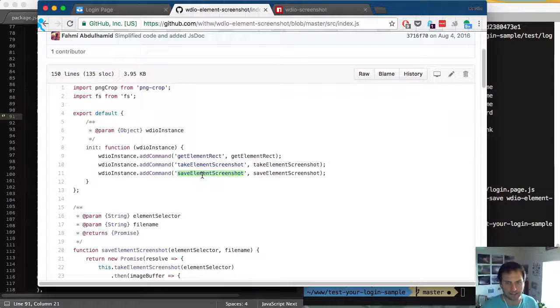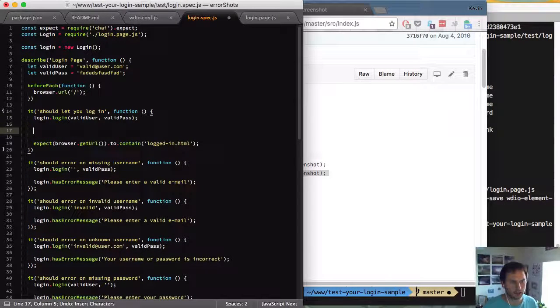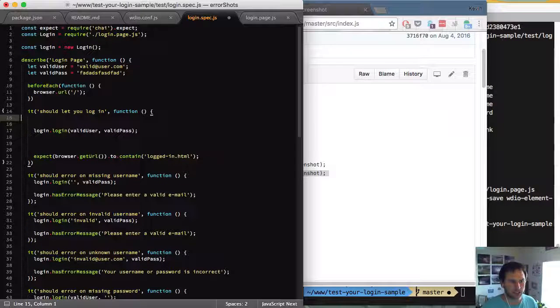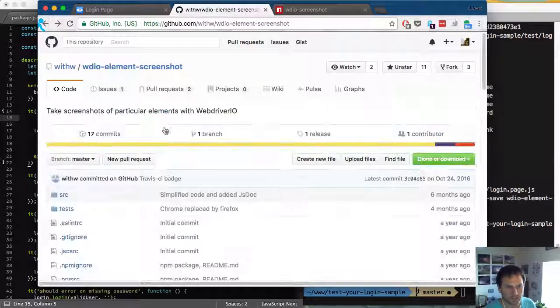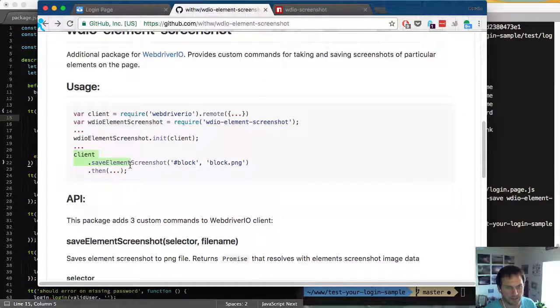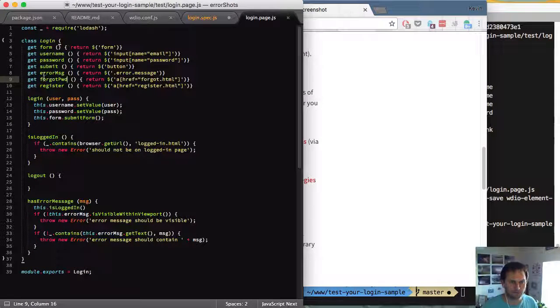The main one that we want is save element screenshot. So we'll go into our file, and then after we expect the URL, let's take a screenshot of the basic page. Usually it wants you to do something like client.saveElementScreenshot, and then you pass in the element selector that you want. But instead, I want to pass in my page object selector, which I believe works in this instance.